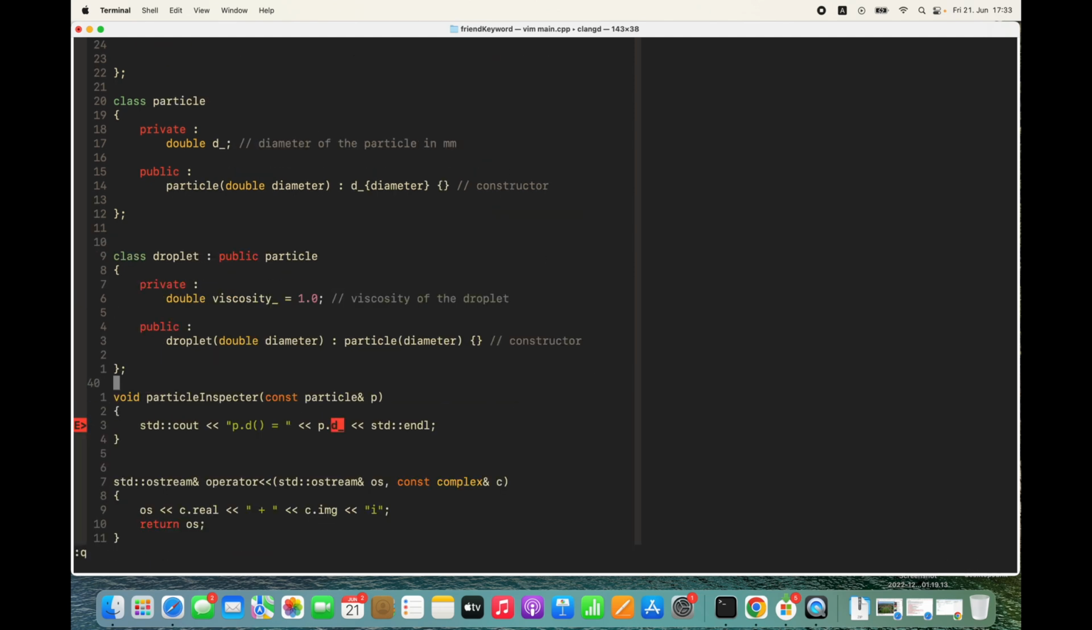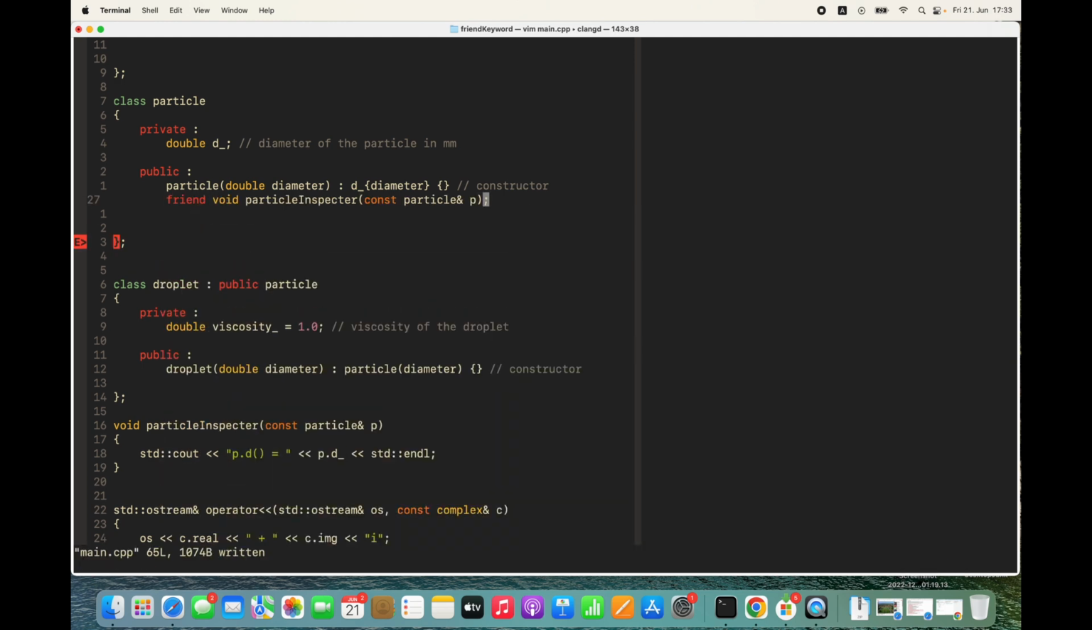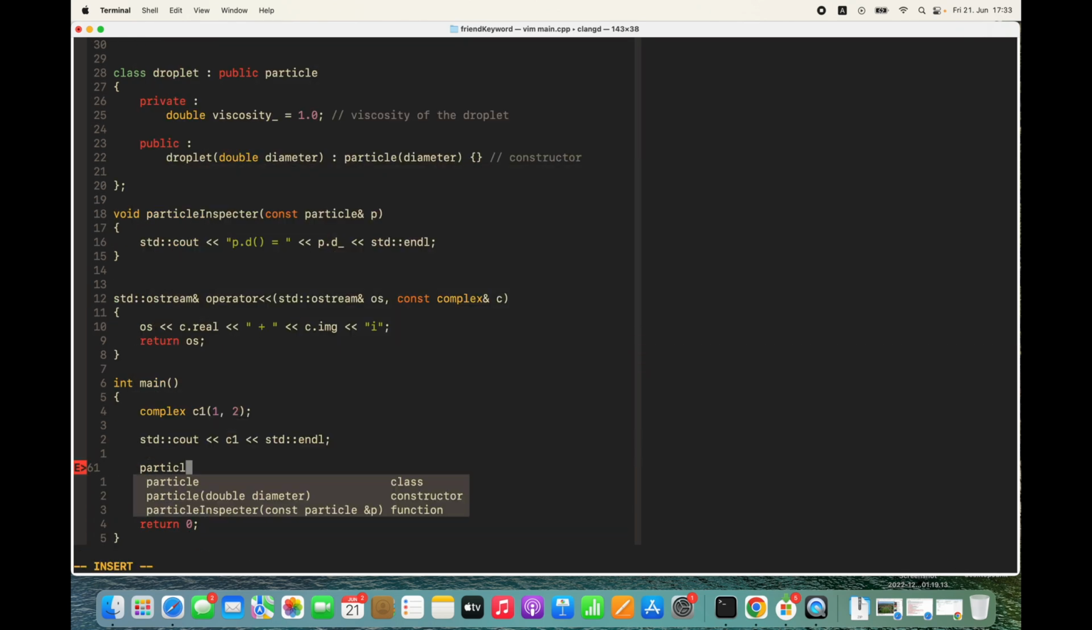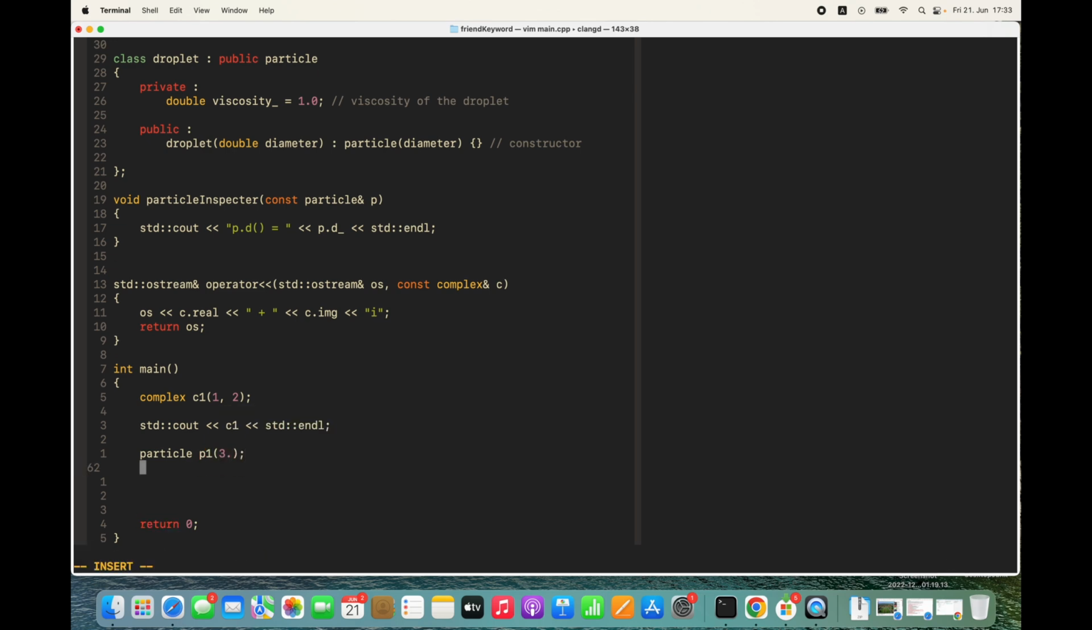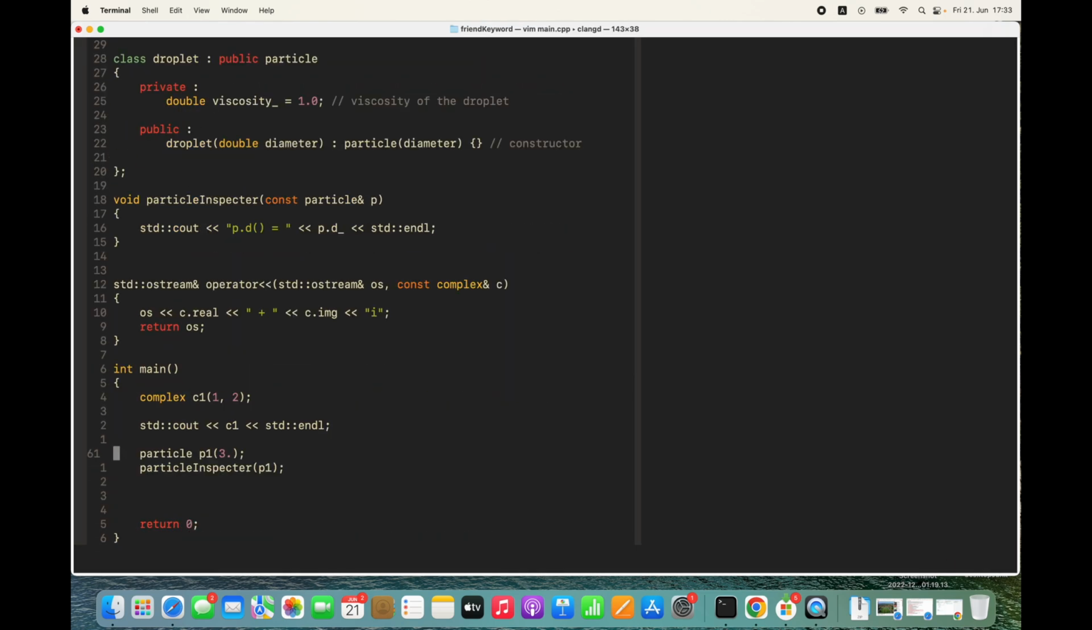But we already learned about friendships. So all I need to do is yank this line, and come up here in my particle class, say friend, and paste that line, and I don't forget to put my semicolon. So this should be enough. So I can come down here, generate a particle p1, and say the diameter should be 3 millimeters, and I can inspect my particle by passing in my p1. Let's take a look at this. If I compile and run it, you see that correctly it shows that the diameter is 3 millimeters. So if I go back, what if I wanted to have a droplet?